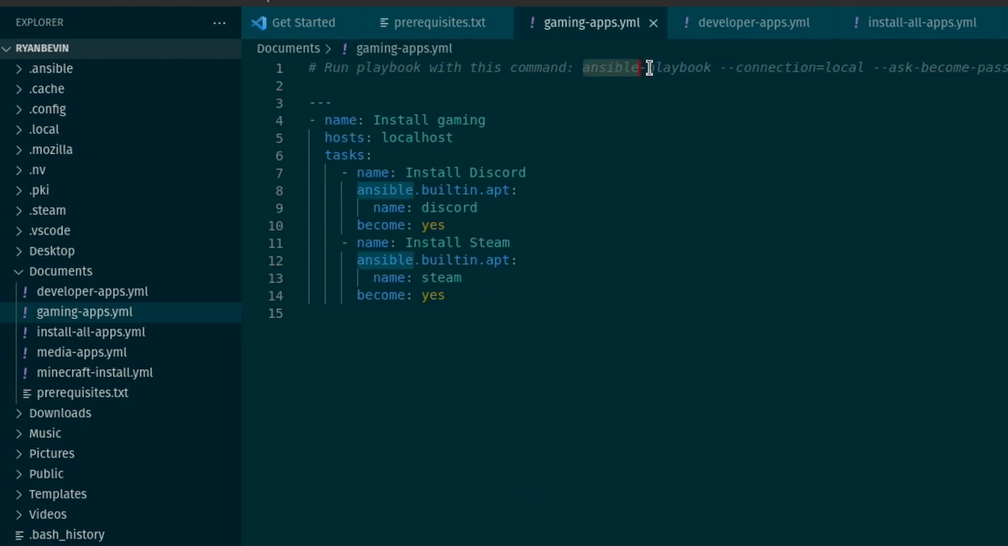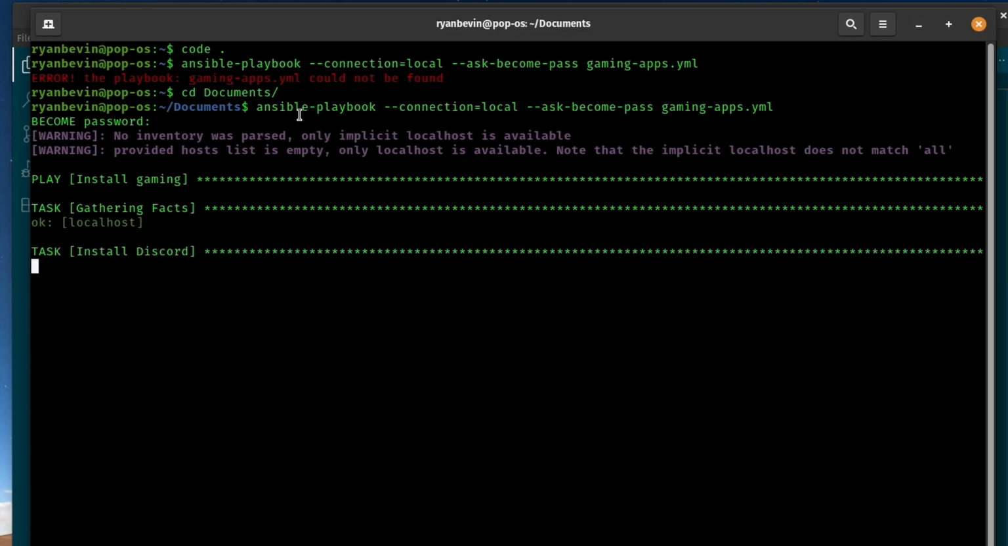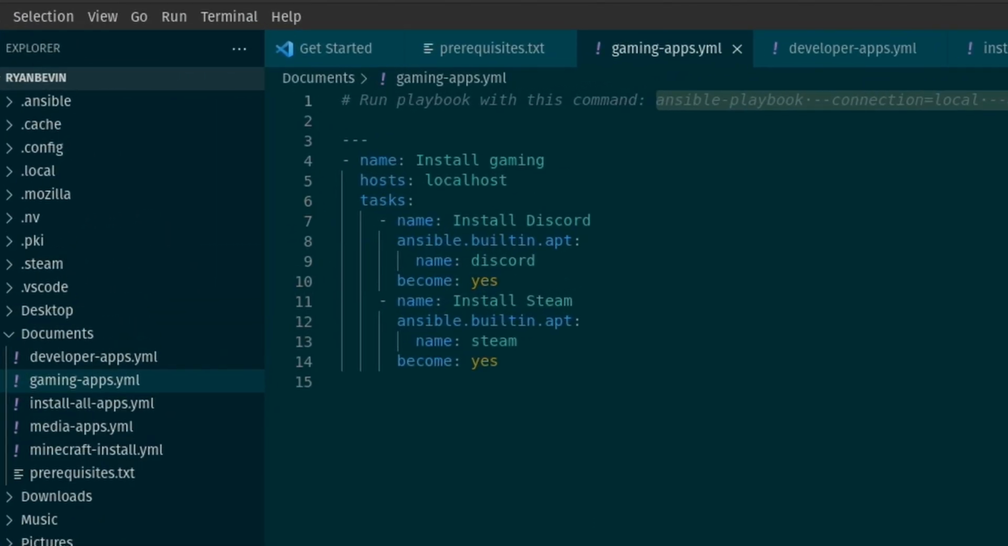So if we look at this one first, I enter my password, and then it goes and installs whatever packages you want. The way this works is it uses this syntax. So you have the name of the playbook. This is the host, so localhost is just my machine, and then these are the tasks.